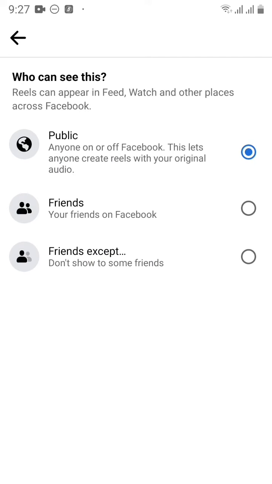So now you want to restrict who can see your reels. You can make it everybody can see it. You can make it only friends. You can now choose a specific friend who you don't want them to see your reels. That's the last one, friends except. I'm going to show you how you can use that. So right here you can restrict which of your friends will not see these reels by clicking friends except.